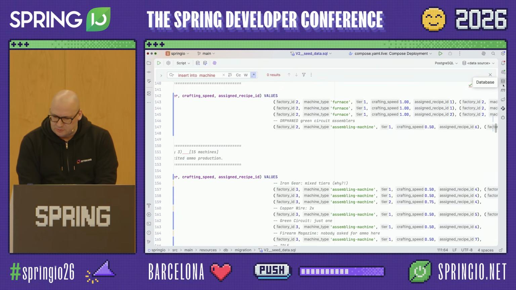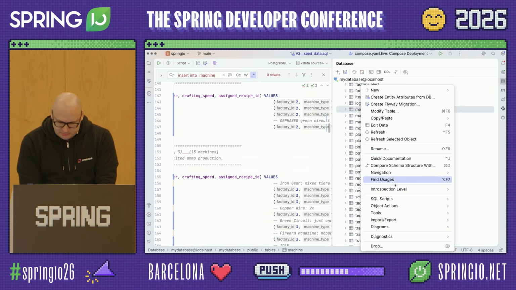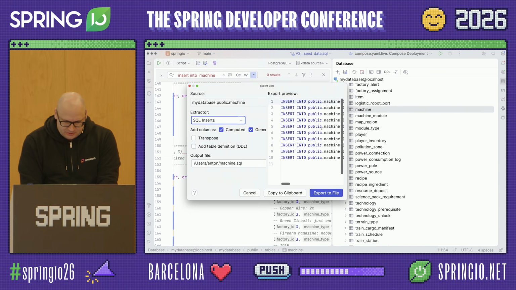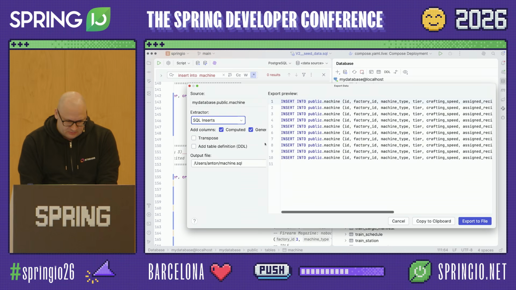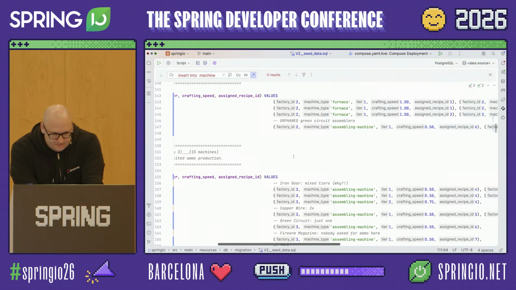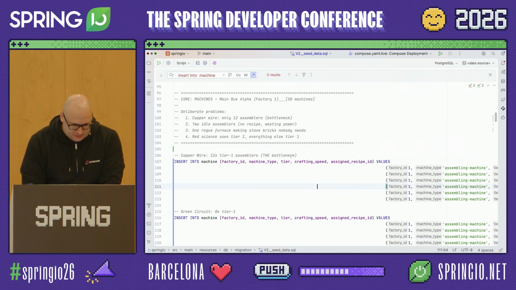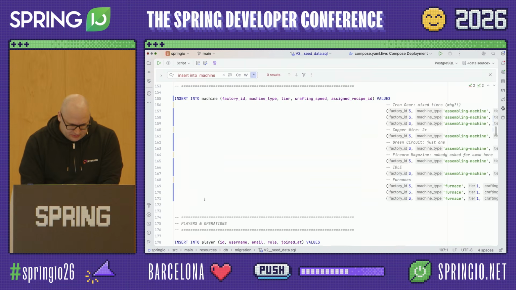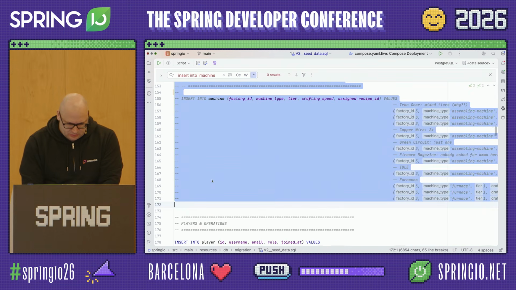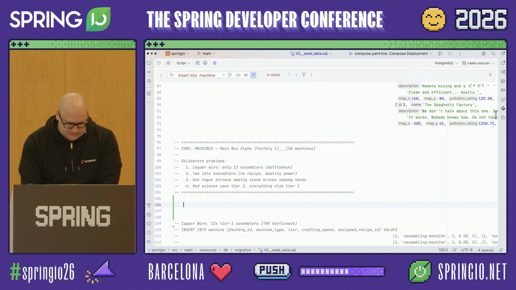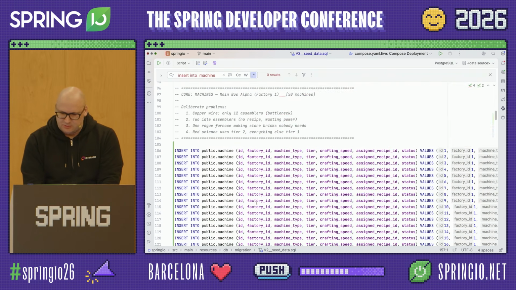So what could we do? We could go into this machine table and say export data, export data to file. But in fact, instead of writing to file, we could ask it to generate the insert statements and copy to clipboard. So instead of using those statements right here, we want the new statements. So let's comment this out and say that these are the insert statements we want to use.